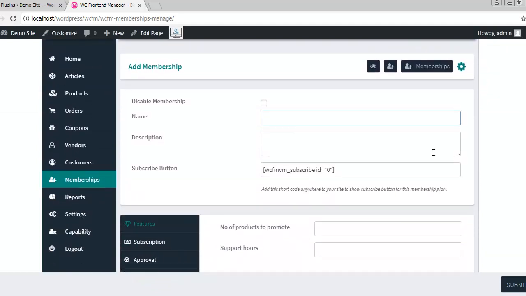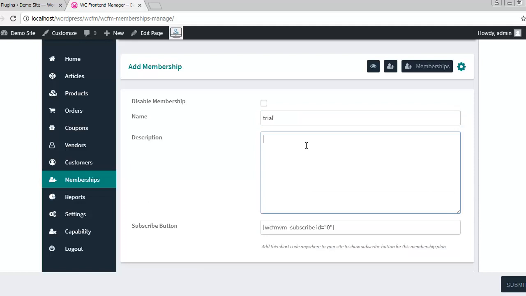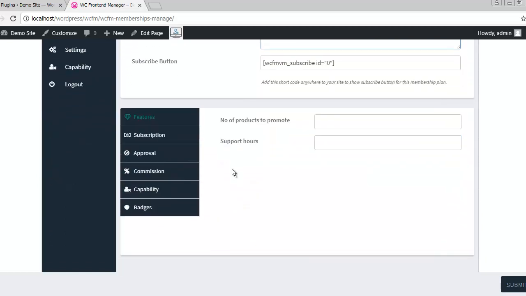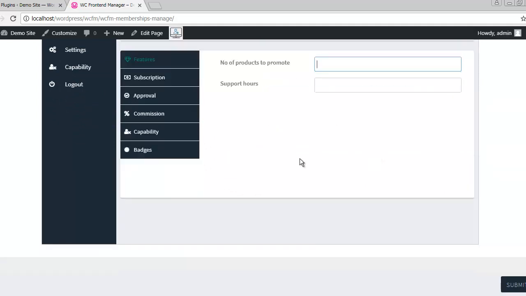Provide a name for your membership plan. Add a short description. The subscribe button code is right here. The features that we added earlier have appeared here. You need to fill in those boxes.